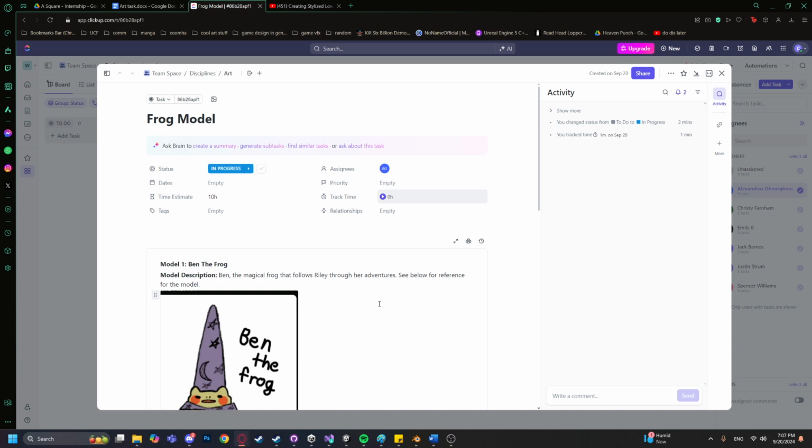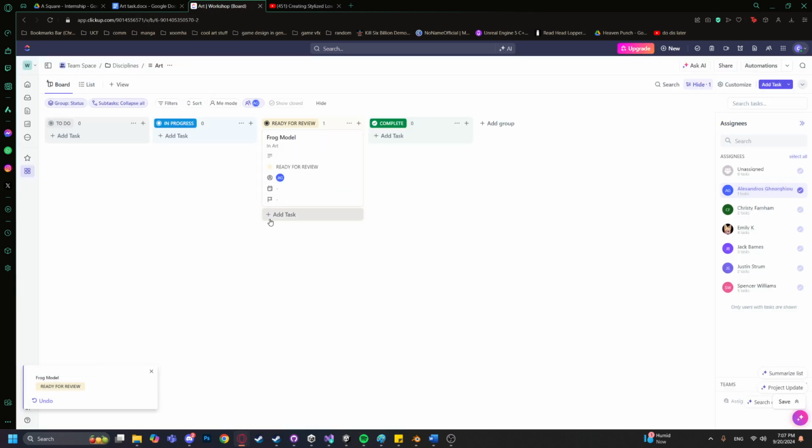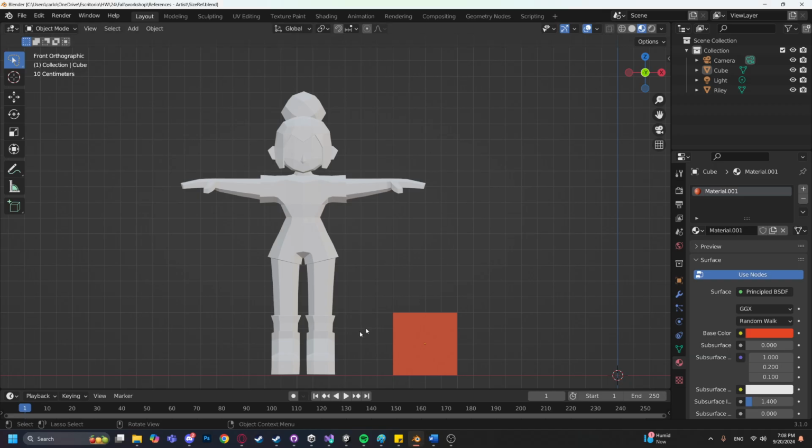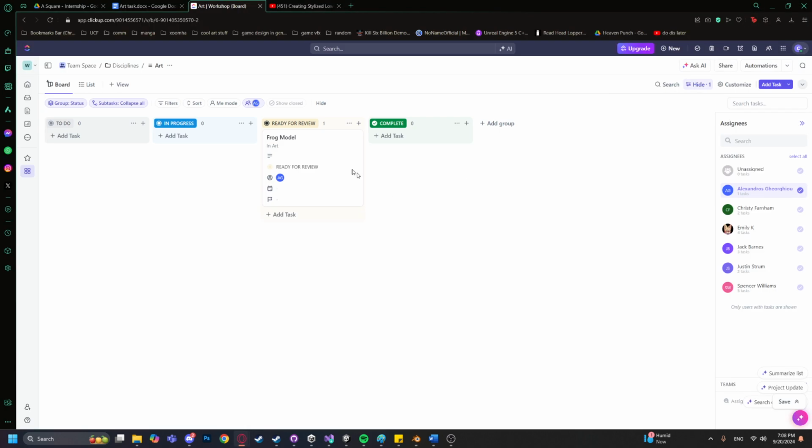So yeah, whenever you're done with your task, the main thing that you want to do is move it to ready for review. And ideally, the producer or the creative director or the art director are going to come in and be like, hey, it's ready for review. Okay, I'm going to go in the engine, take a look, see how it looks in the engine, if everything looks good, if the art direction, the colors, everything else is okay. And after that's correct, instead of ready for review, we'll move it to complete, and then you don't really have to worry about that.